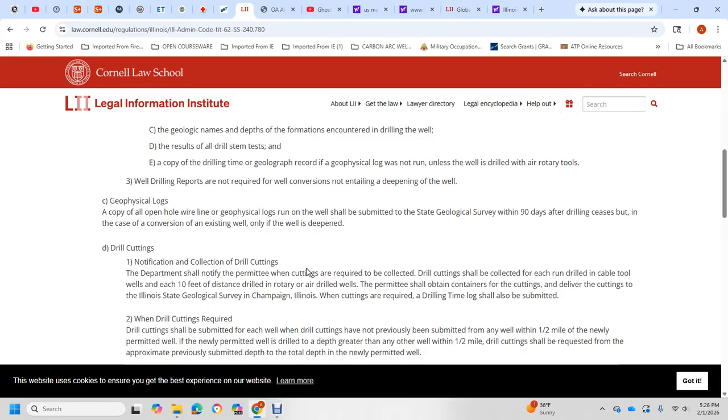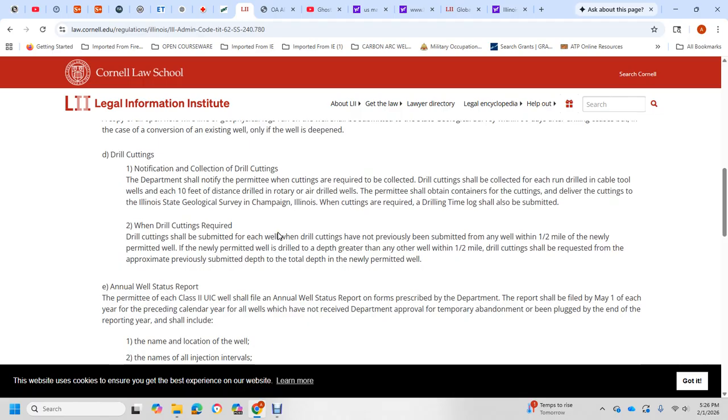Geophysical logs. A copy of the open hole wireline geophysical log run on wells shall be submitted to the State Geological Survey within 90 days of the drilling, but in the case of conversion of existing wells, only if the well is deepened.